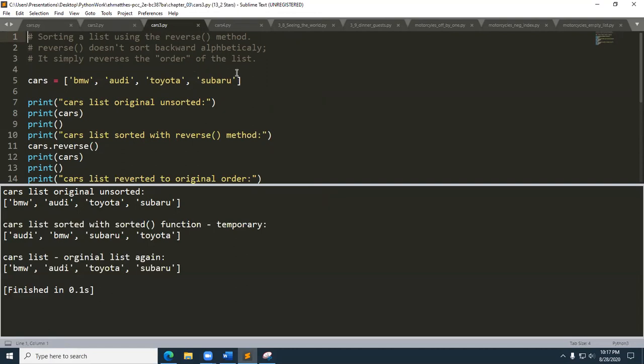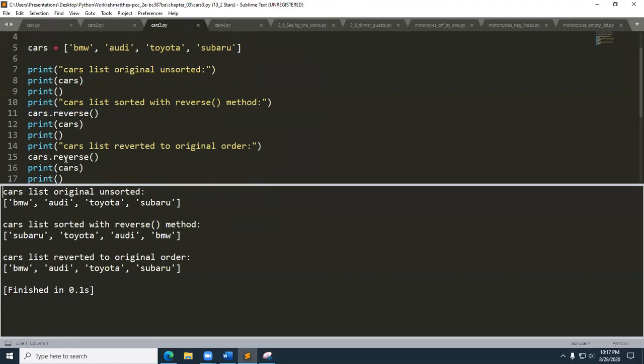In this particular case, we're sorting a list using the reverse method. So on line 5, I simply create my list and then I print it out. Let me go ahead and run it so we can see. Then I use the reverse method on the cars list and print it out. What do I get? It's the cars list sorted with the reverse method.